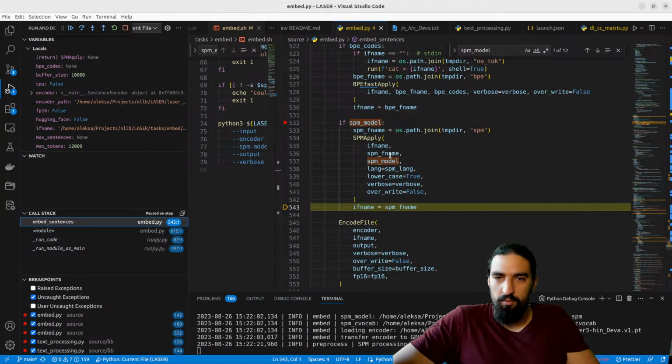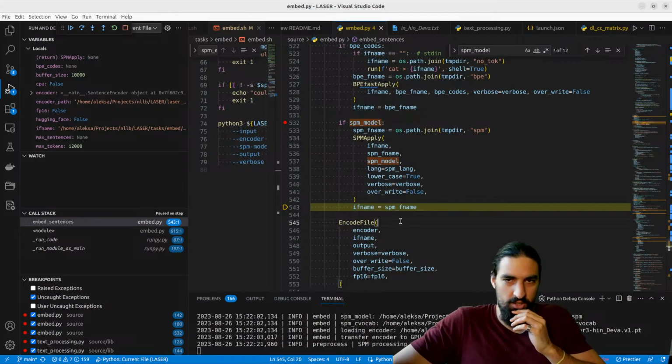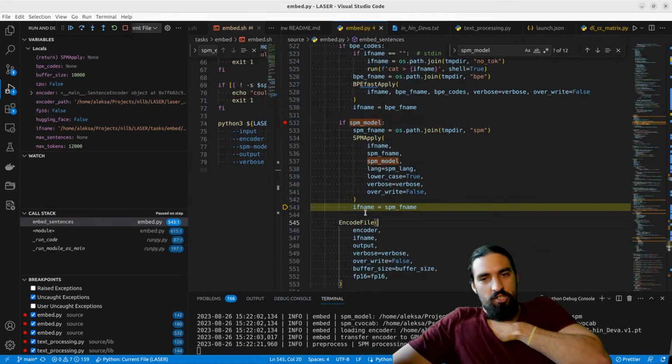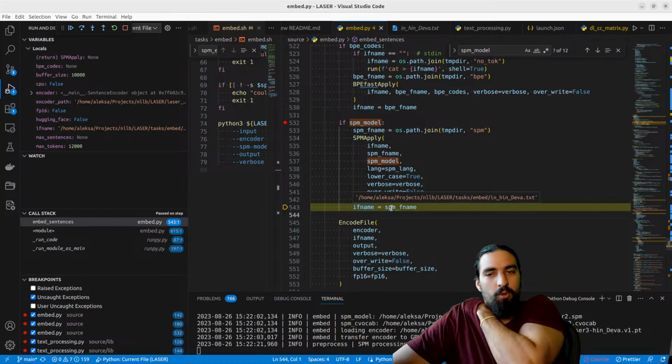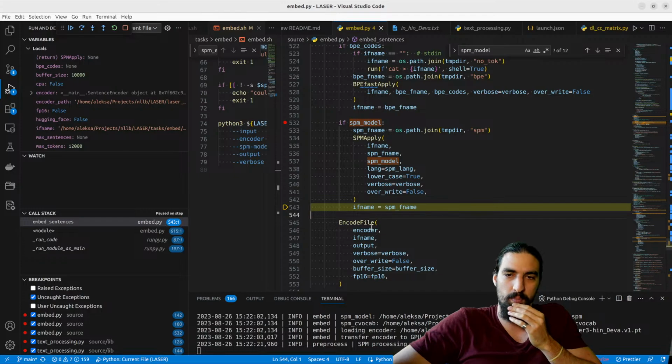SPM apply. Okay, got it. Super confusing. So what they've done is they just changed the input file name. It now points to this processed file, and then we pass that to the encoder. That's how they use this component. That's the part that was confusing me. Hopefully that makes sense.